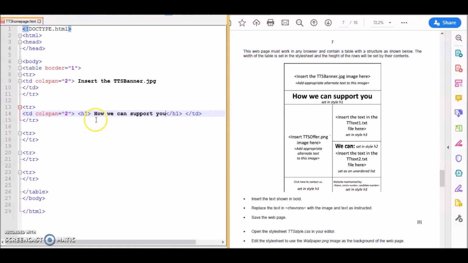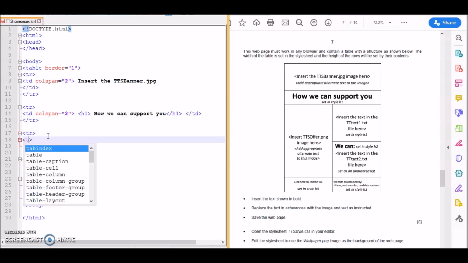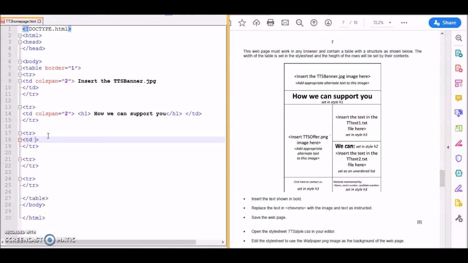Okay, done. Second row also done. Now moving to the third row. Now the thing is a bit different here. You see these two rows, one row in here and another row in here, are merged together. It means that here we are going to use what? Row span. Add table data. Okay, now inside of the table data, add here row span. And how many rows are joined? 2. No need to repeat.